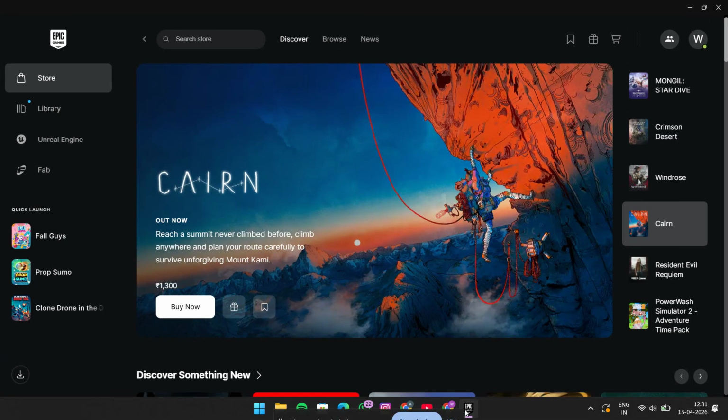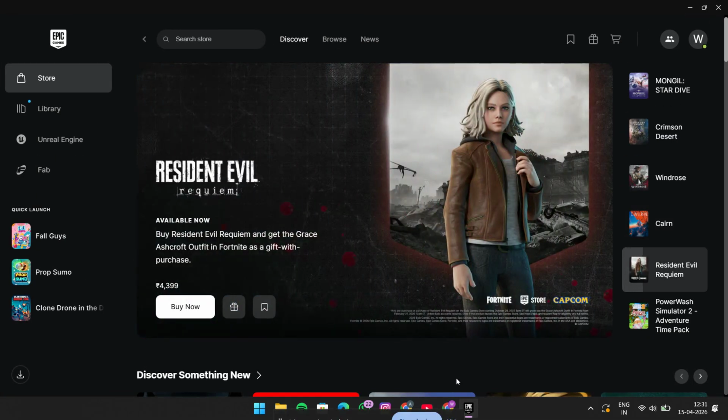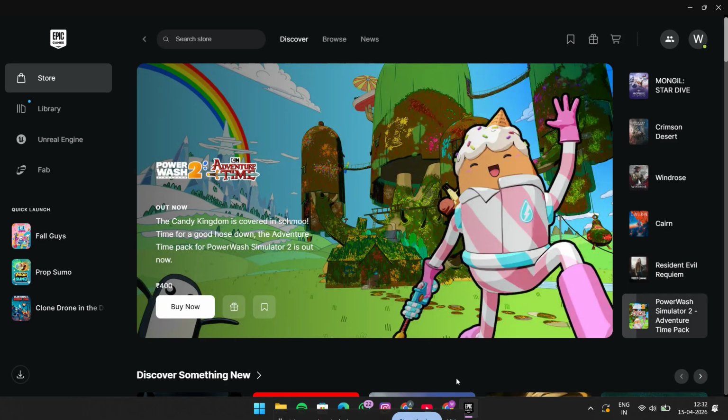If you still see the error, sometimes the issue is simply on Epic Games' side. In that case, try again later after a short wait, because server-related problems can resolve themselves automatically.